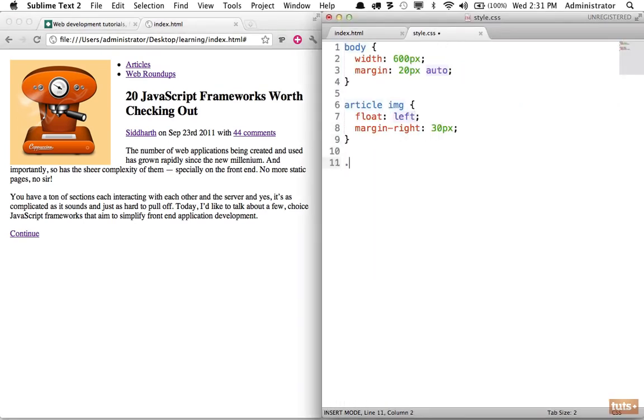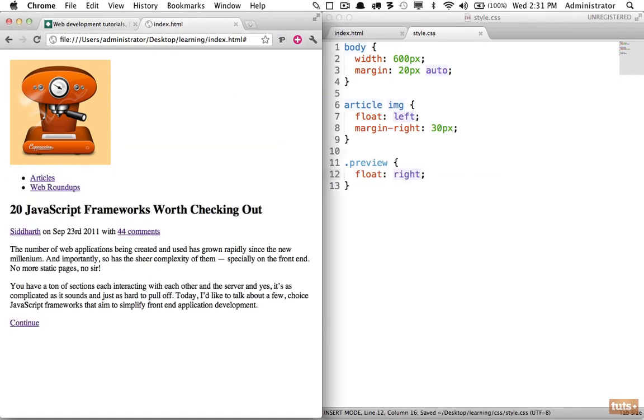So now we're going to say preview float to the right. And now if I reload, you can see that it's floating to the right, but now it's placed on its own line. Now, why is this? And I guarantee this will trip you up at first because you're thinking, I'm floating this to the right, but it seems as if it's still taking up all of the available space.